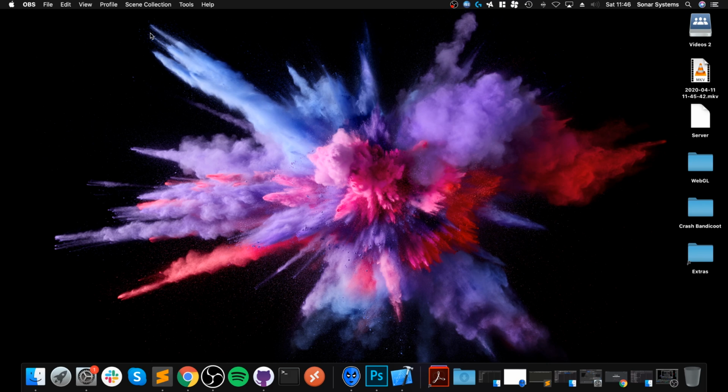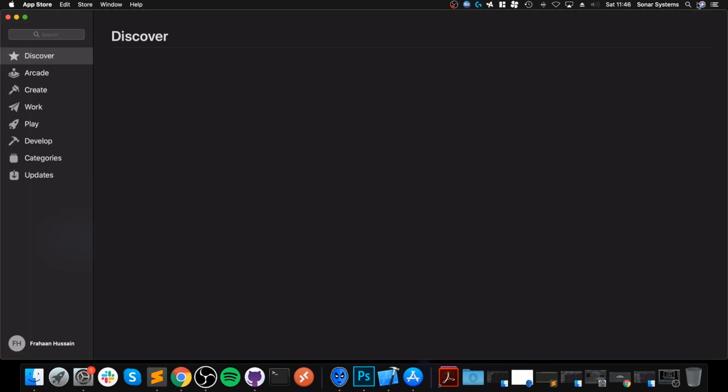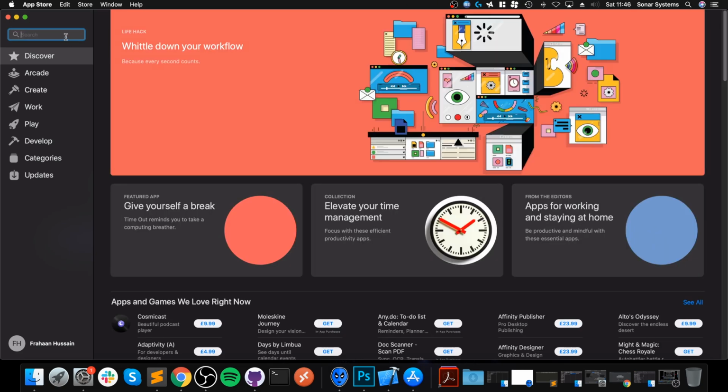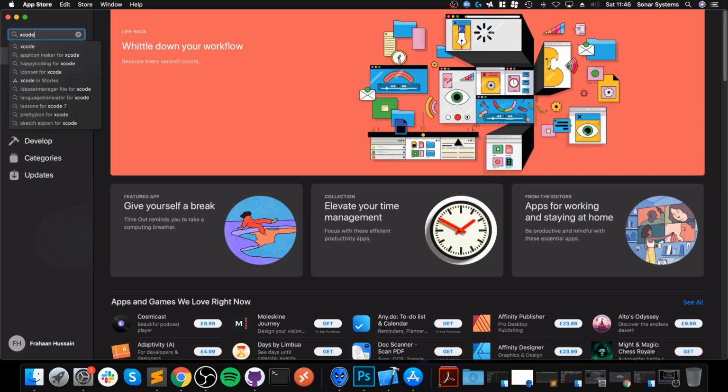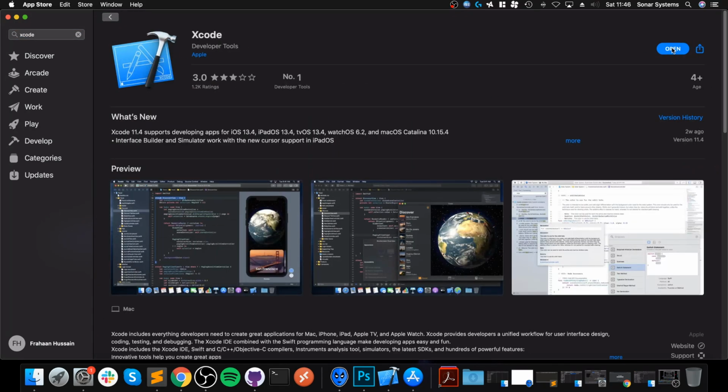Okay, so first of all, you need to make sure you've got Xcode, and you can get that if you search for App Store. It's a free download. And search for Xcode. So you'll have an install button, click install. I think it's about 8 or so gigabytes, so it takes a little bit of time, so just wait for that to download.